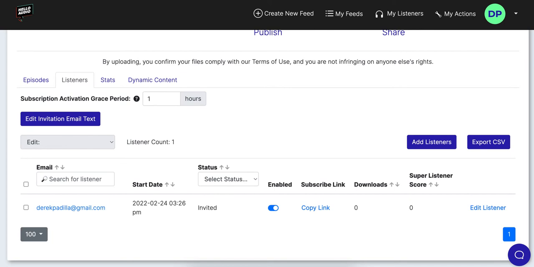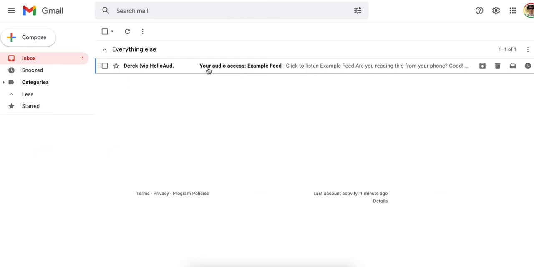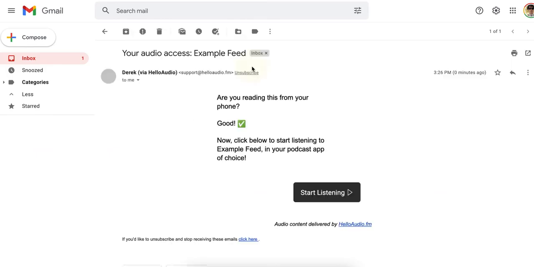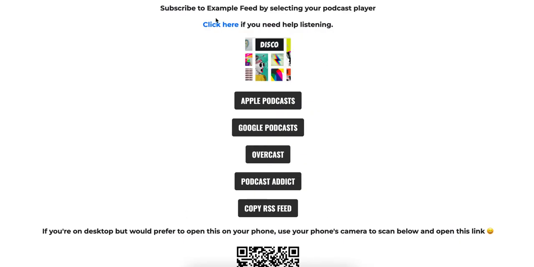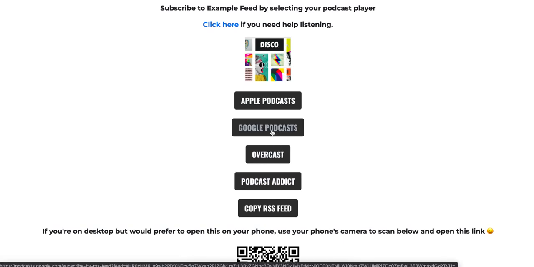So let me go over to my inbox and check the email. So it looks like this, your audio access example feed, and that little preview text that you saw. So I'm going to go ahead and click start listening, which opens up a page where I get to choose which podcast app I'd like to use to subscribe with. And Apple's fine on Mac computers and iPhones. If the app's installed, it'll open up the app and say, do you want to subscribe to this feed? And they just have to hit yes.